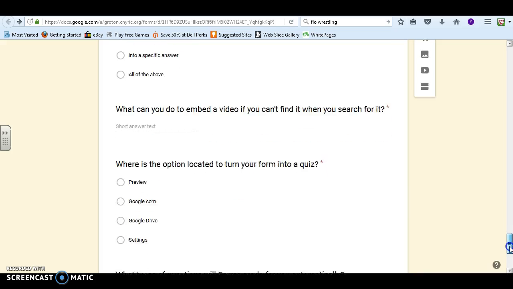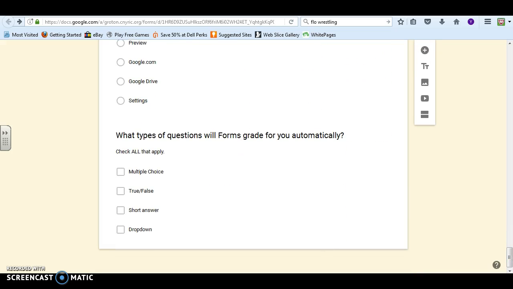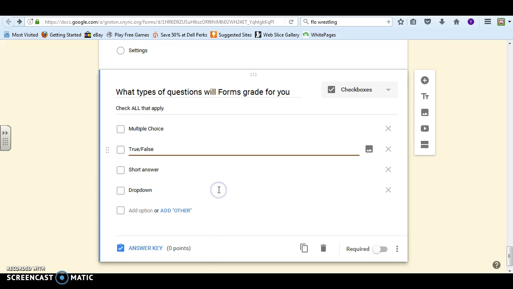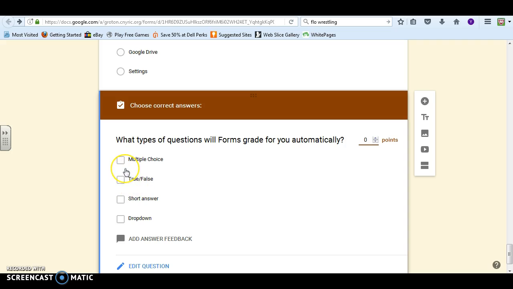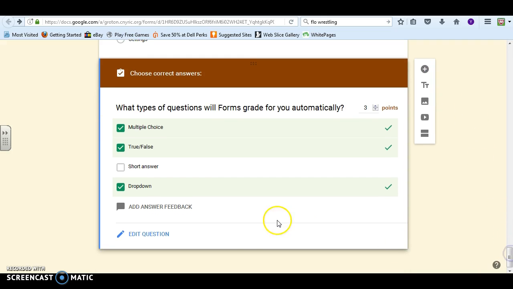So I have an example down here where I have checkboxes as my questioning format, and I can still do an answer key. And for this one, there's 3 right answers. You could do multiple choice, true false, drop down, and I'm going to make this worth 3 points. And so if someone were to fill out this assessment, they would have to check all 3 boxes in order to get this question right.